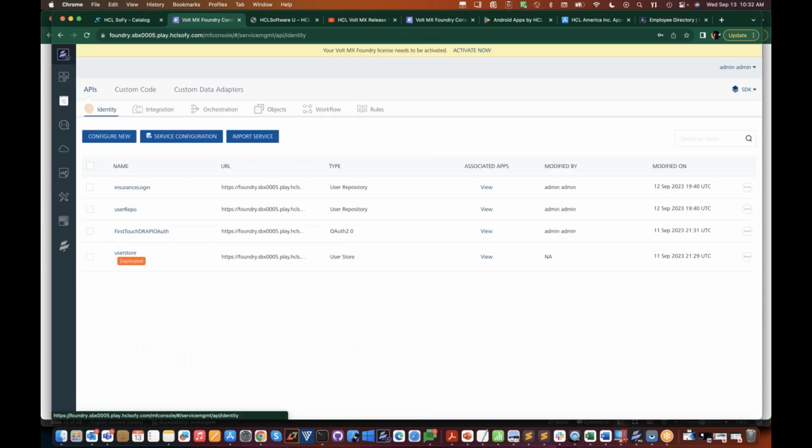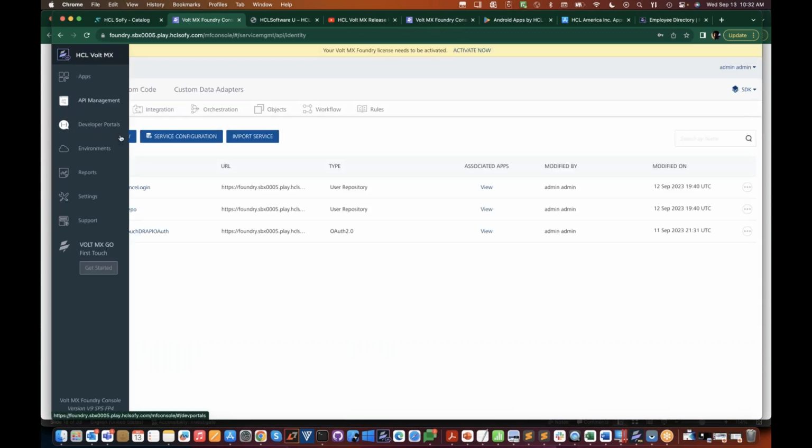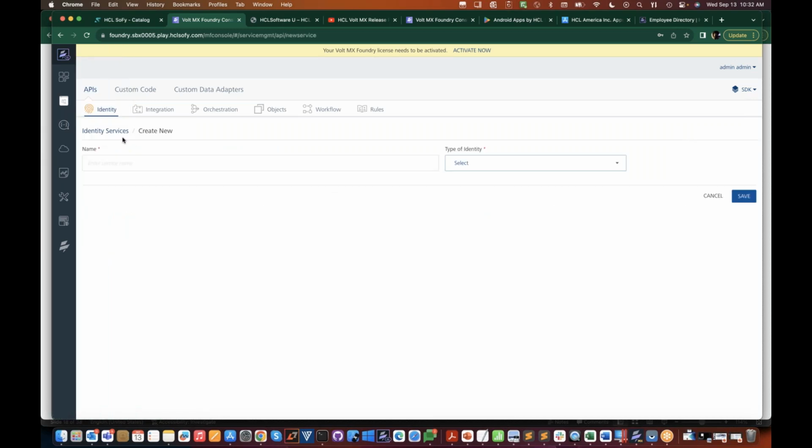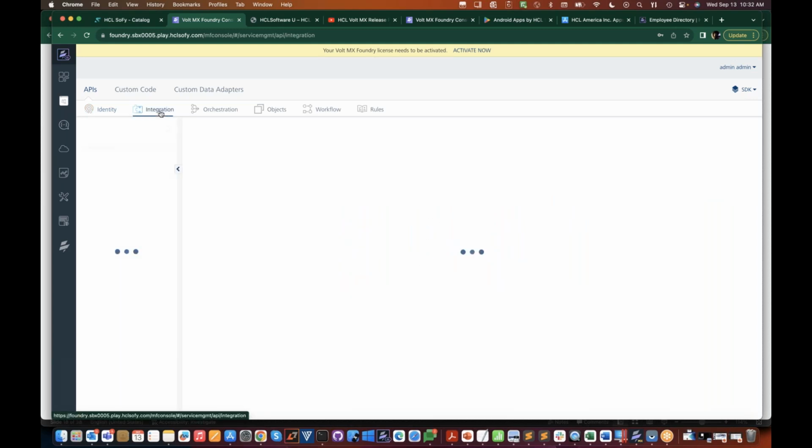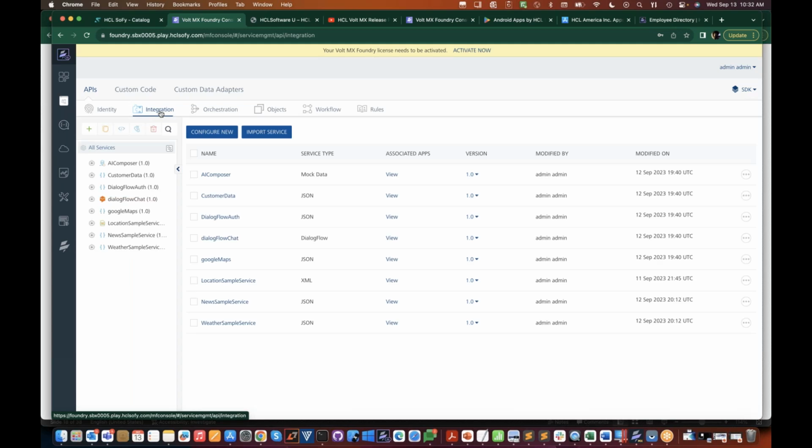There are several types of identity services. You have, as we said, all the social identity pieces, your LDAP, Salesforce, SAML, any OAuth or Okta based, or even custom. So basically there is a custom option so that if there is something that is not out of the box and readily there for your particular use case, you can build your own identity service as well. Integration service is basically connecting to data and pulling that data.